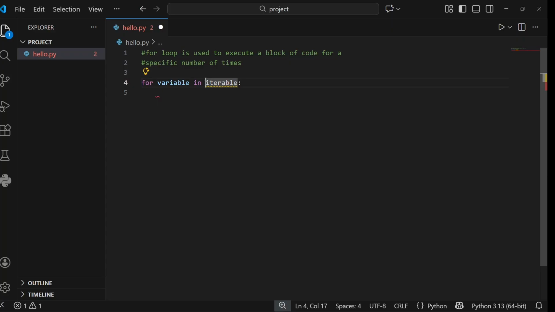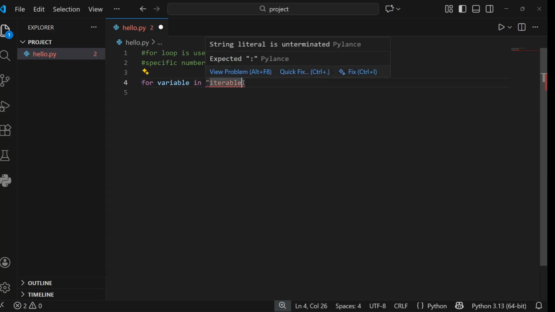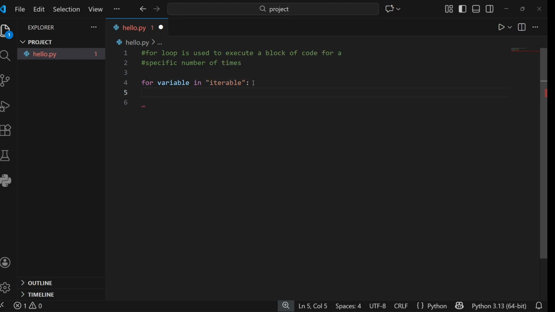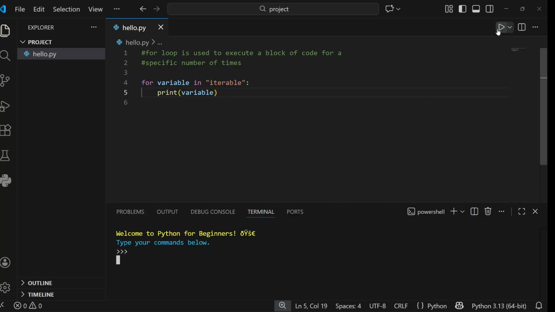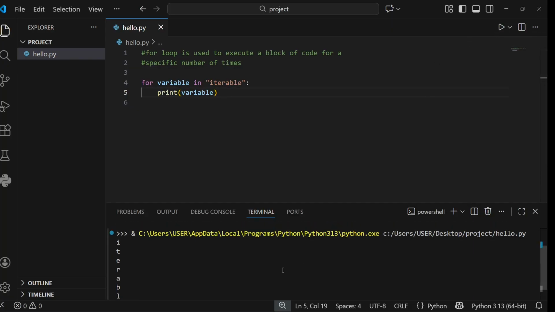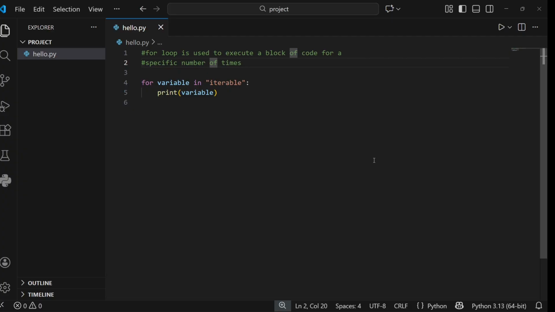In case I convert this into a string, we can loop through this iterable and print each item inside it. If I print the variable, let us see what we are going to get. So we get this iterable. Python loops through this string and prints each item for every iteration. On the first iteration, the loop variable will hold I and it will print I. On the second iteration, it will hold T and print T, down to E. So this is basically the syntax of the for loop.